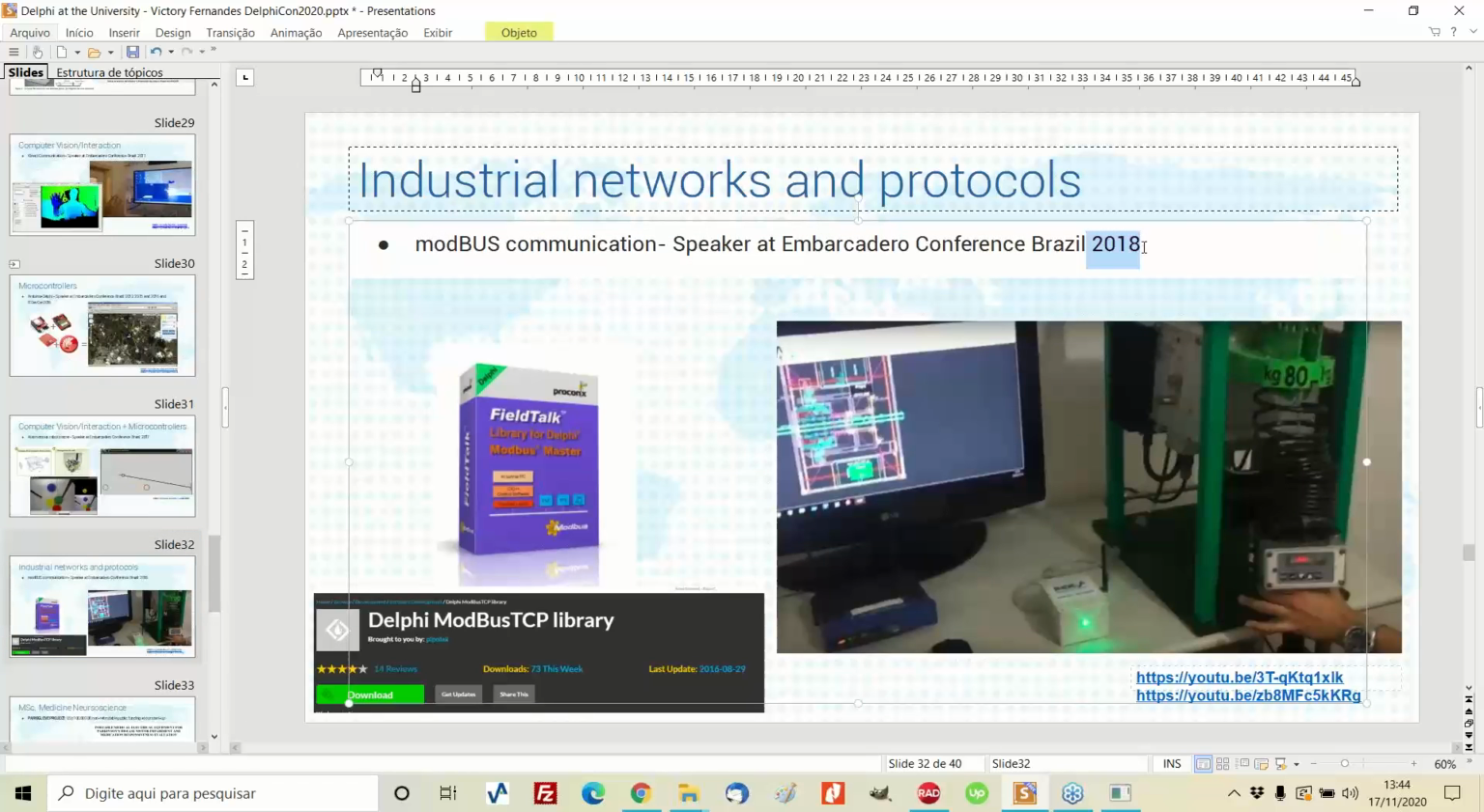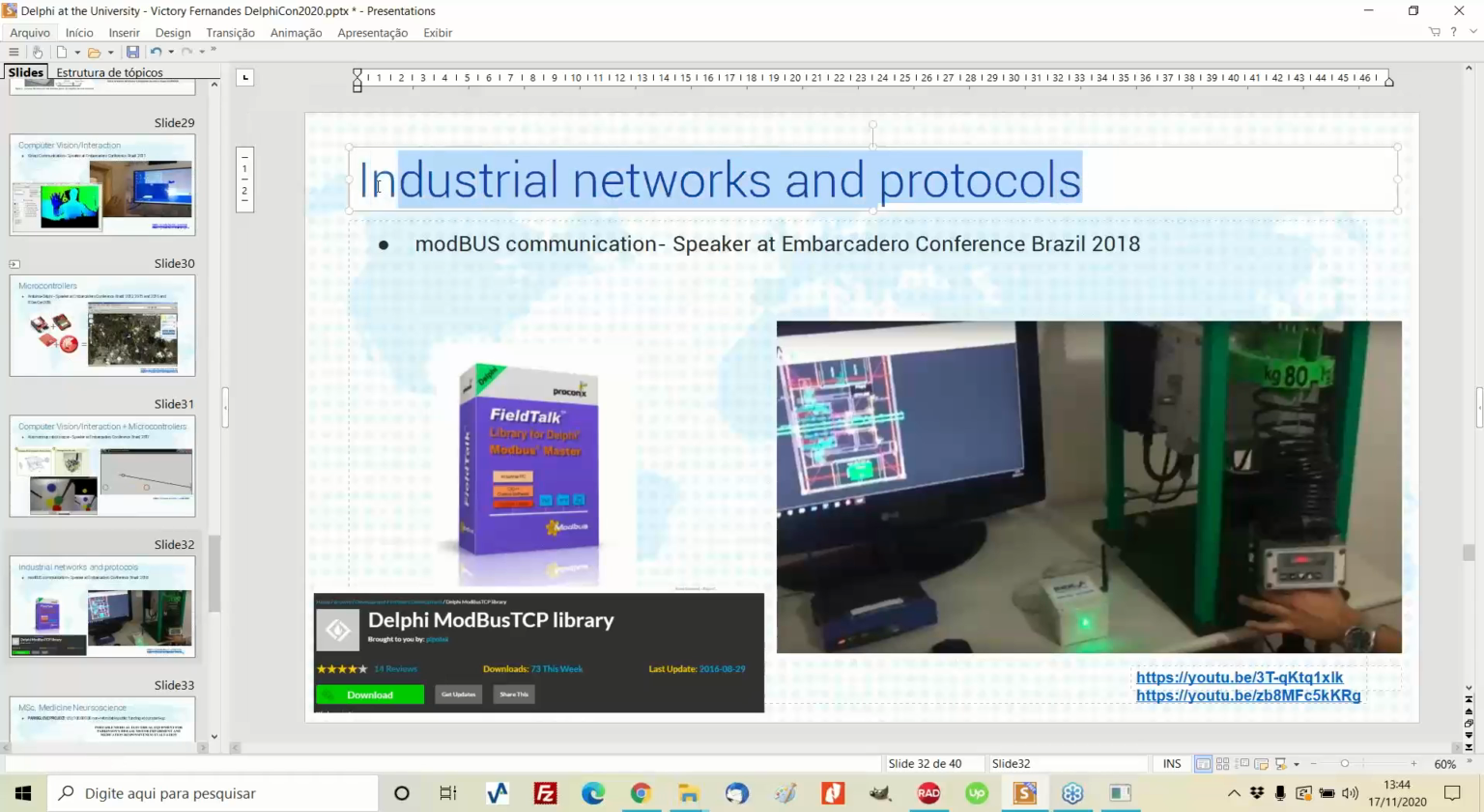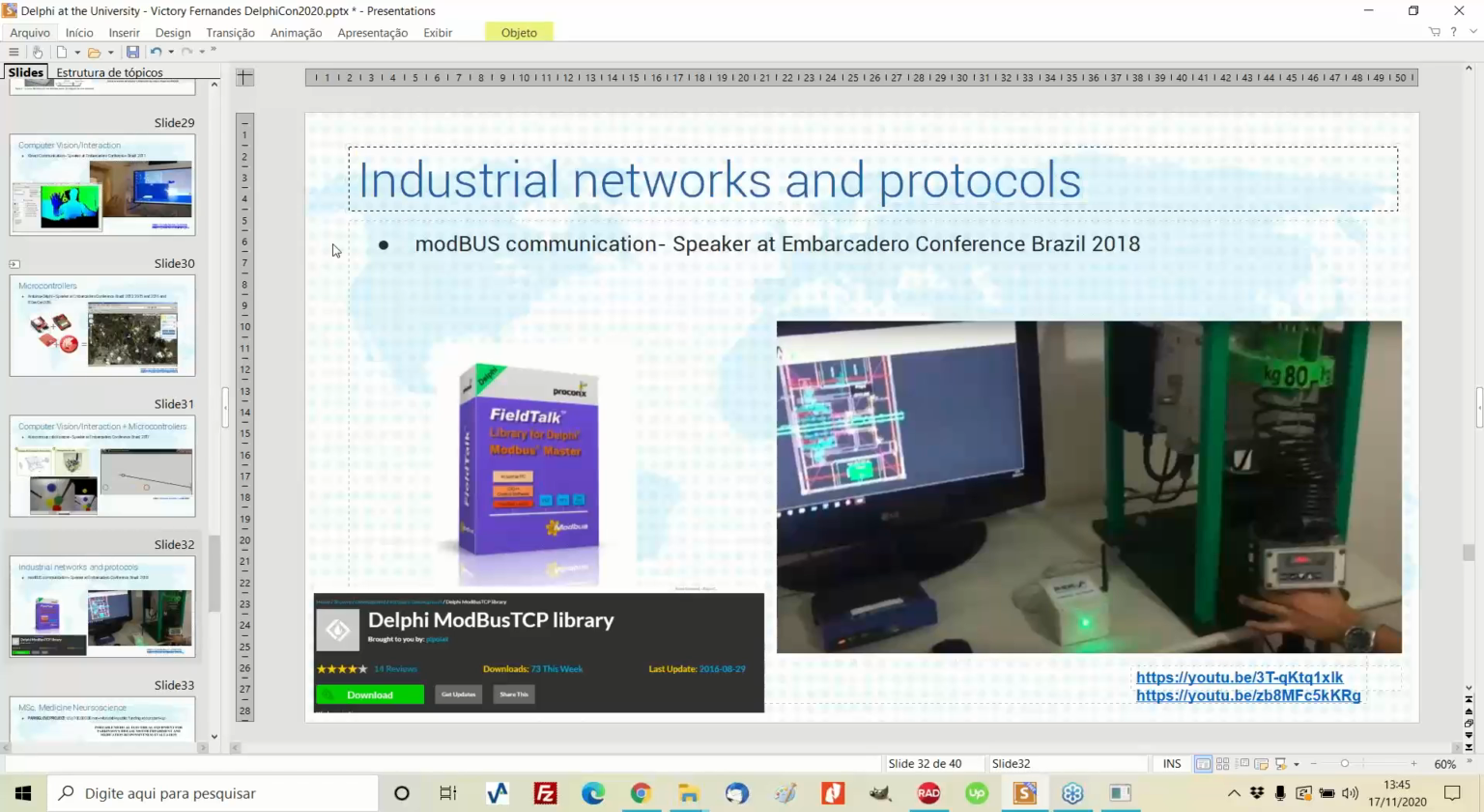In 2018, here I am demonstrating the solution where we are integrating a Delphi application, shown here in this monitor, with this industrial automation equipment that we actually sell for companies like Scania and Volkswagen in Brazil, and we sell all over the world. This is an Italian manipulator that my company represents in Brazil, and we integrate it with Delphi. This integration is done via Modbus communication, which is one of the protocols that we study in the university when we are studying disciplines of industrial networks and protocols.